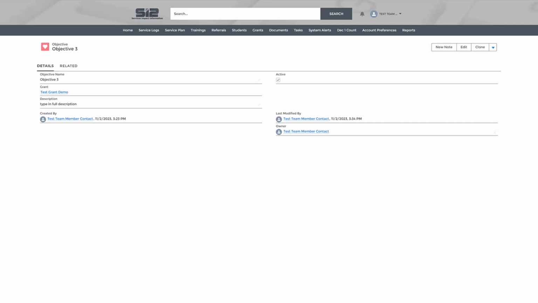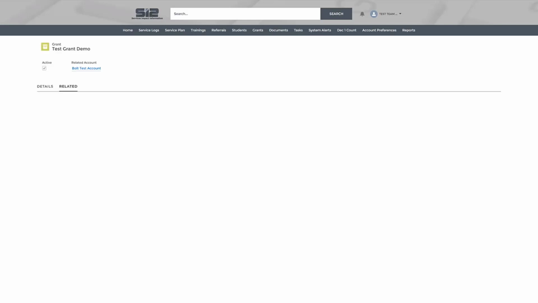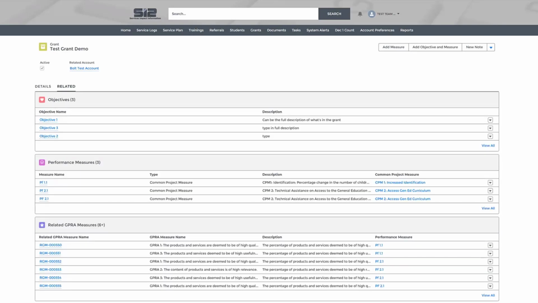Now I'm going to go back from this new objective, or changing this objective. I'm going to go back to the grant page, and I no longer have to jump all the way around. I'm going to be able to just hit that back button. Now you can see I've got my objectives, I've got my performance measures.